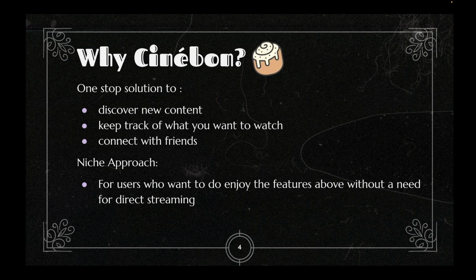So why Cinnabon? It is a one-stop solution to discover new content, keep track of what you want to watch, as well as connect with friends. It is a niche approach as it is for users who want to enjoy these features without having the need to stream.